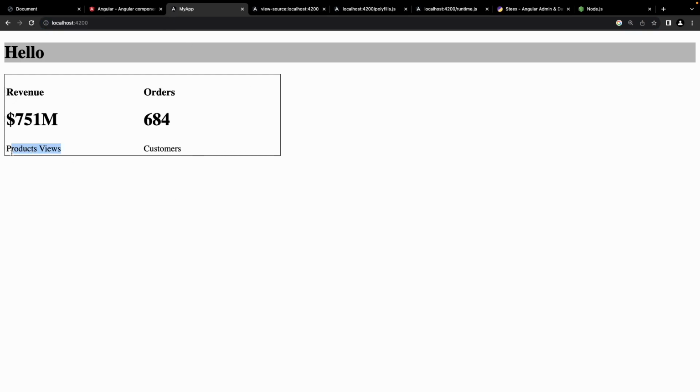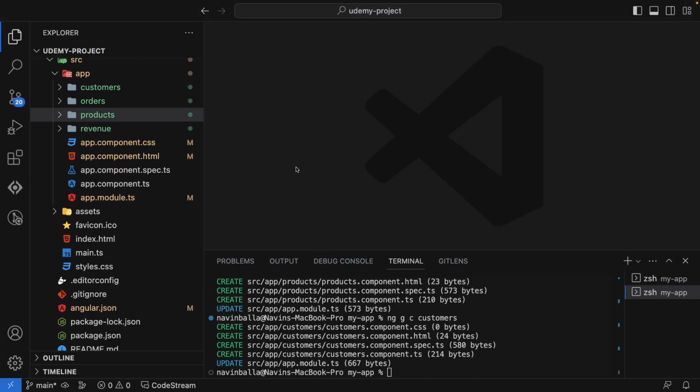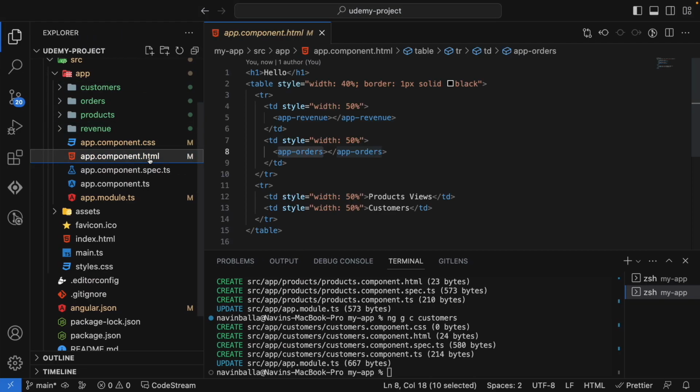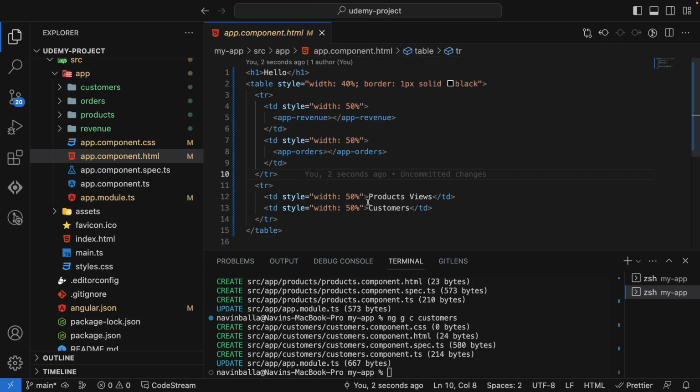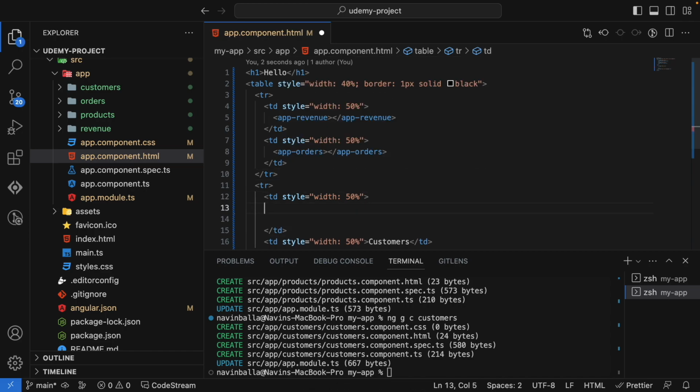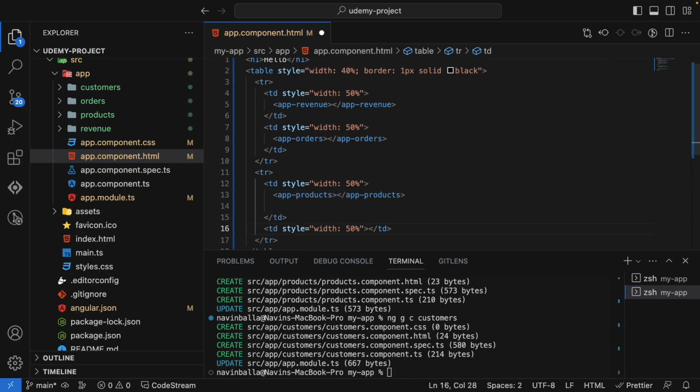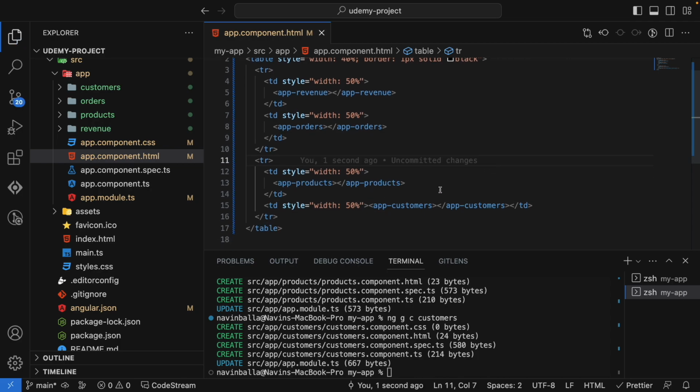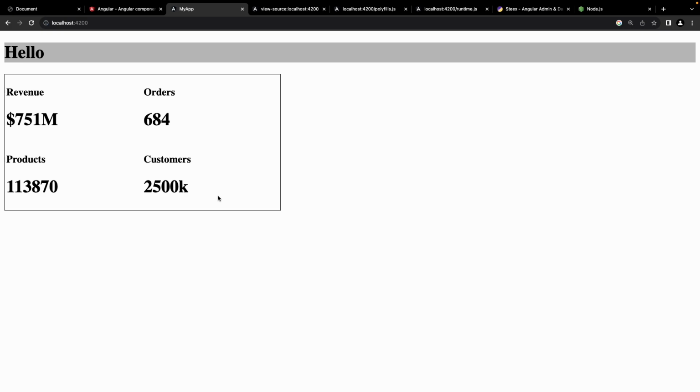We are still not able to see the products and the customers. Anyone can guess? I'll just take a pause here. Yes, why are we not getting it? Because we have created our components, but we haven't mentioned where they will get displayed. So here I want to display the products component, and here I want to display the customers component, app customers. Let's apply the prettier here. Okay. Yes, and we are able to see the outcome.